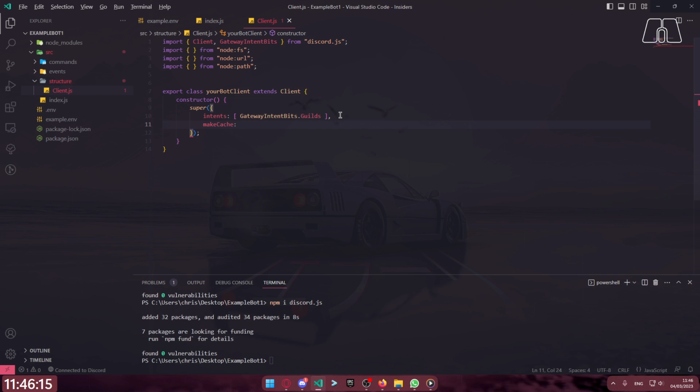Also, there's an option to disable the cache.